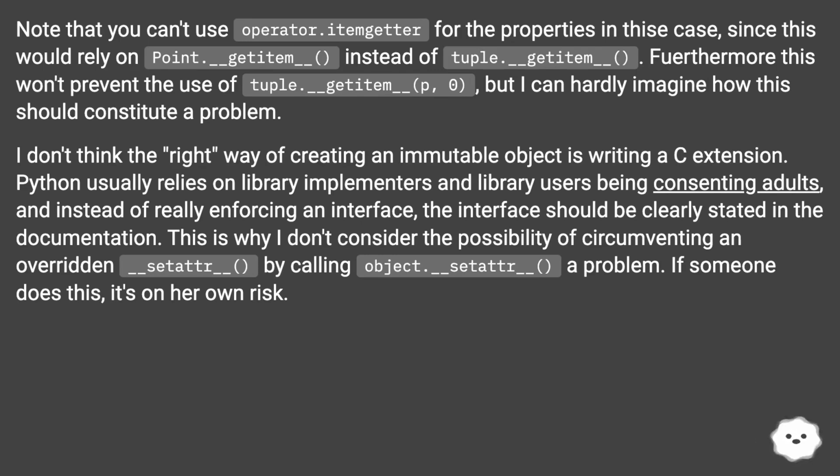I don't think the right way of creating an immutable object is writing a C extension. Python usually relies on library implementers and library users being consenting adults, and instead of really enforcing an interface, the interface should be clearly stated in the documentation. This is why I don't consider the possibility of circumventing an overridden __setattr__ by calling object.__setattr__ a problem. If someone does this, it's on her own risk.